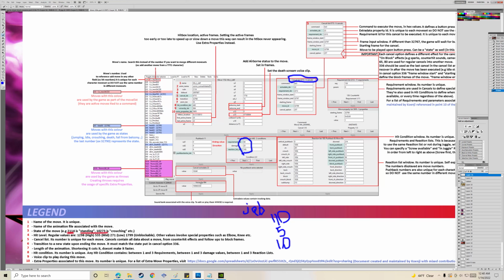However, you don't want to do that. It's better if you manually edit the requirement index and the reaction list to copy it, rather than just copying the hit condition index itself. Because you could be editing the move and you forgot that you copied it from the other move.